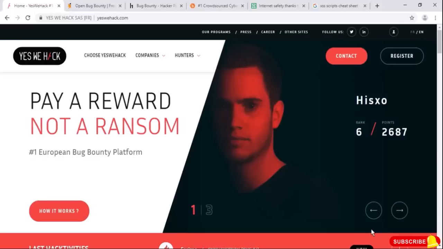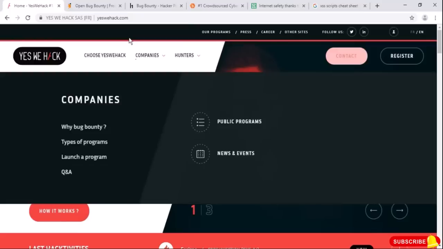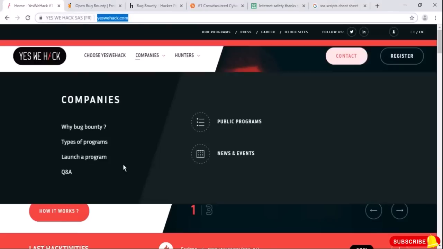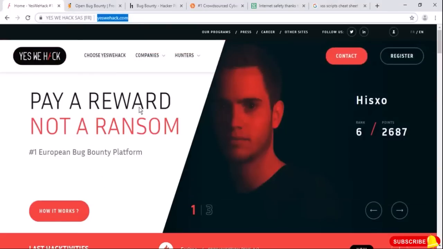So here is the first website, which is yeswehack.com, which itself says pay a reward, not a ransom. So the owner of the websites themselves offer their websites to security researchers or to pen testers in order to find some bugs, some weaknesses in their website, right? So that they will increase the security of their website and prevent from external threats.